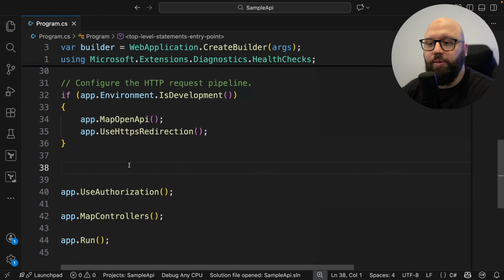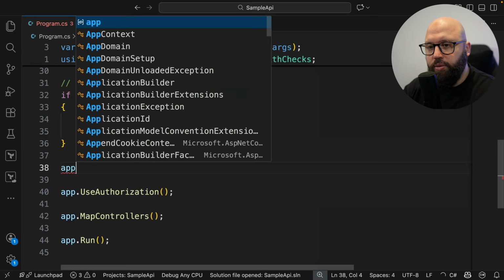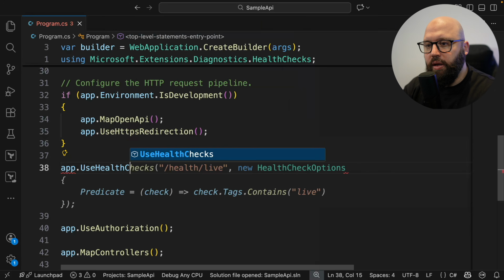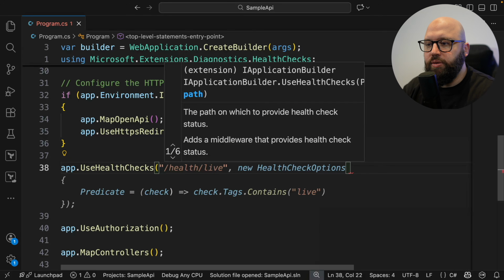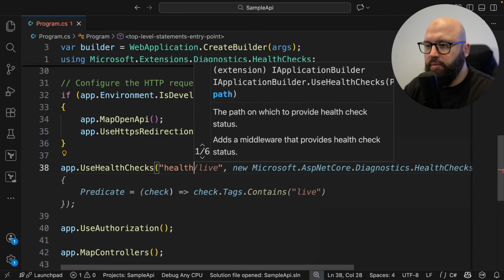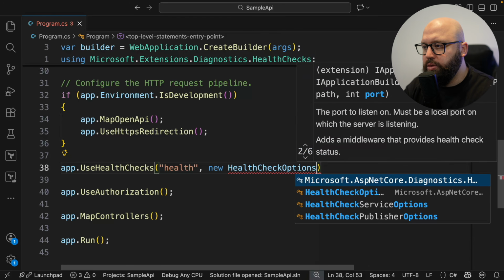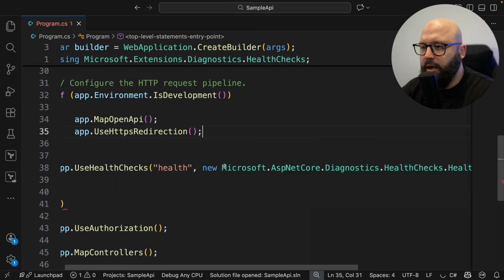Then I'm going to build on the implementation of the pipelines here, and I'm going to add the health checks. So we start by doing app.UseHealthChecks. I'm going to specify the endpoint, which is going to be /health. It's going to be new HealthCheckOptions. And here we can see it automatically added the reference.